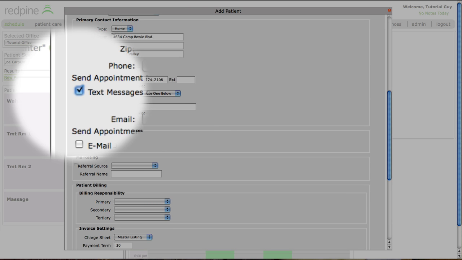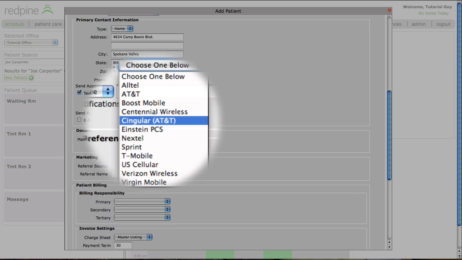If you would like to have a text message sent to the patient's cell phone automatically to remind them of all their appointments, check the box next to Text Messages on Carrier. Then select the patient's cell phone service carrier. Yes, you will need to start gathering that information in order for you to use this feature. And yes, this is free for the practice. We have provided this service at no additional cost to Red Pine members.